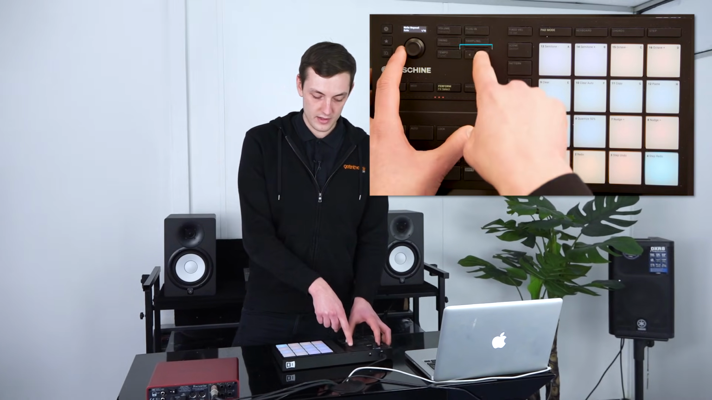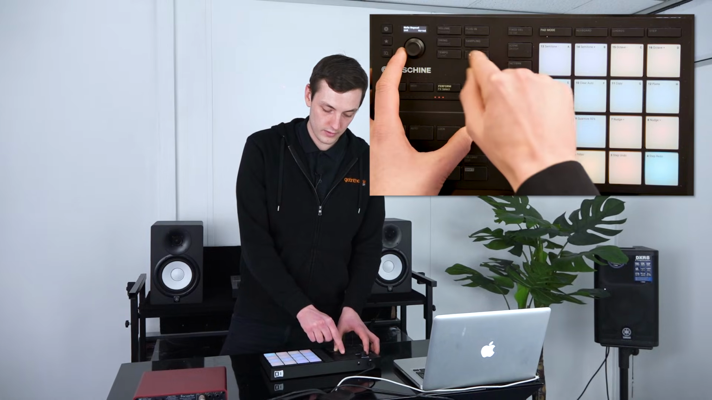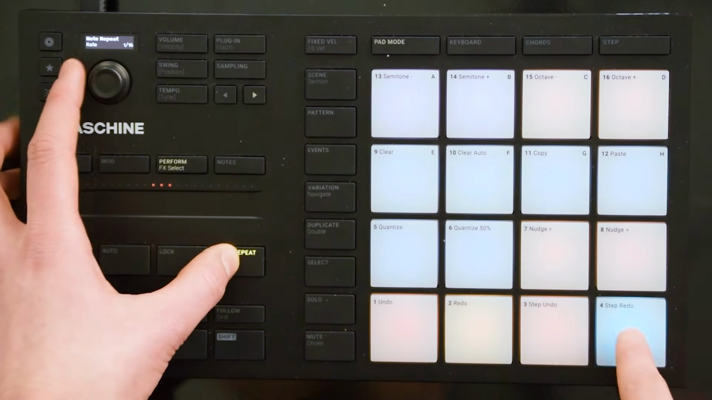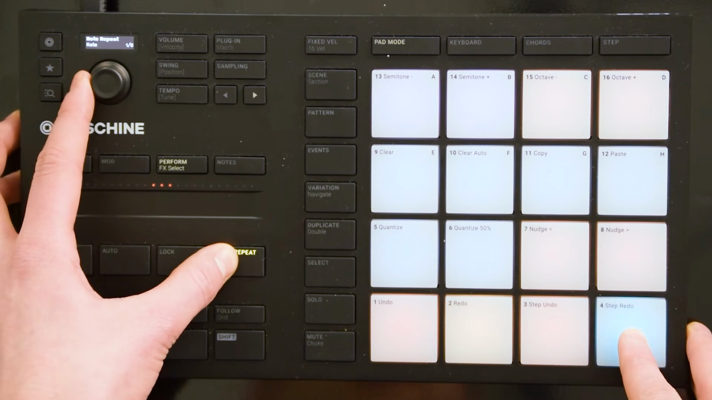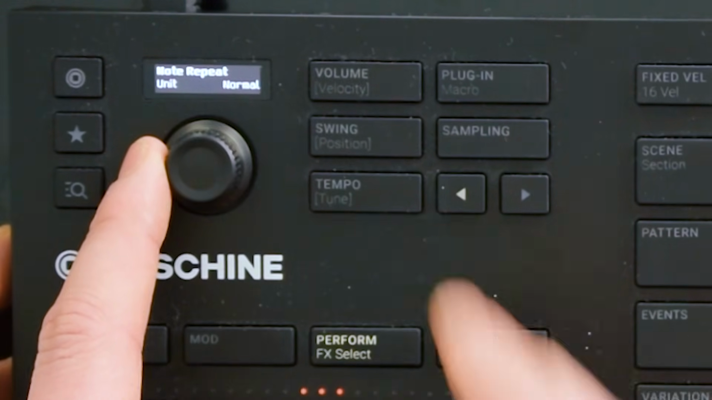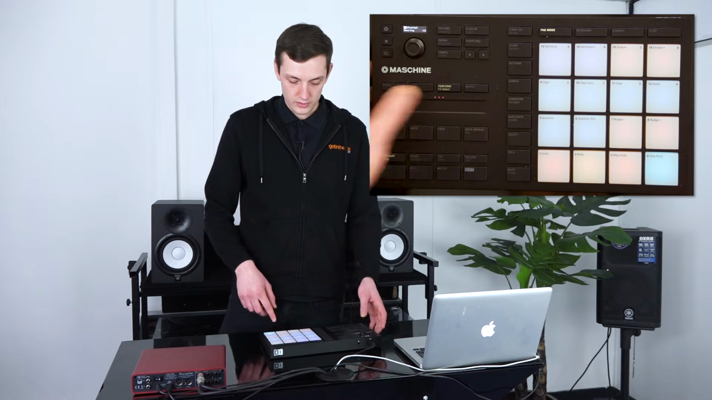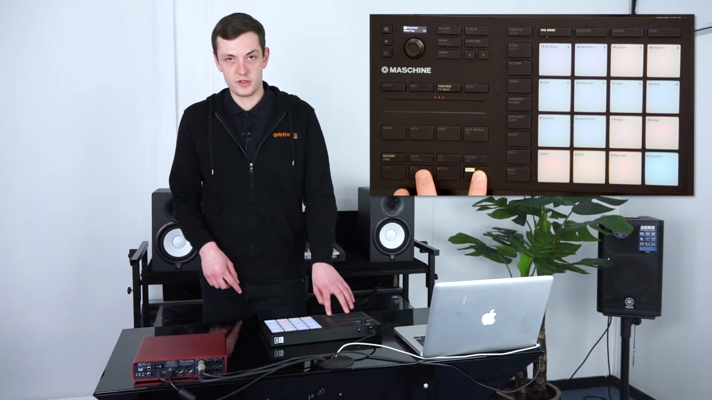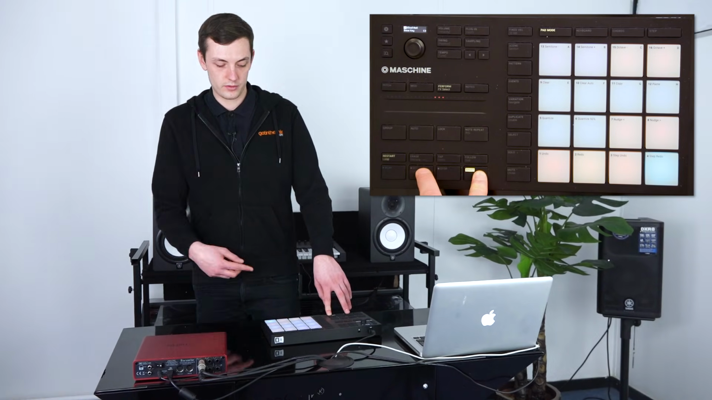Again, using the navigation buttons and the encoder, I can affect various settings. The rate, 16ths, 32s, 8ths, the units, so triplets, dotted or normal, and so on and so forth. So if I want to record that in, I'm going to hold shift and record for my counting, and I can record some hi-hats in.